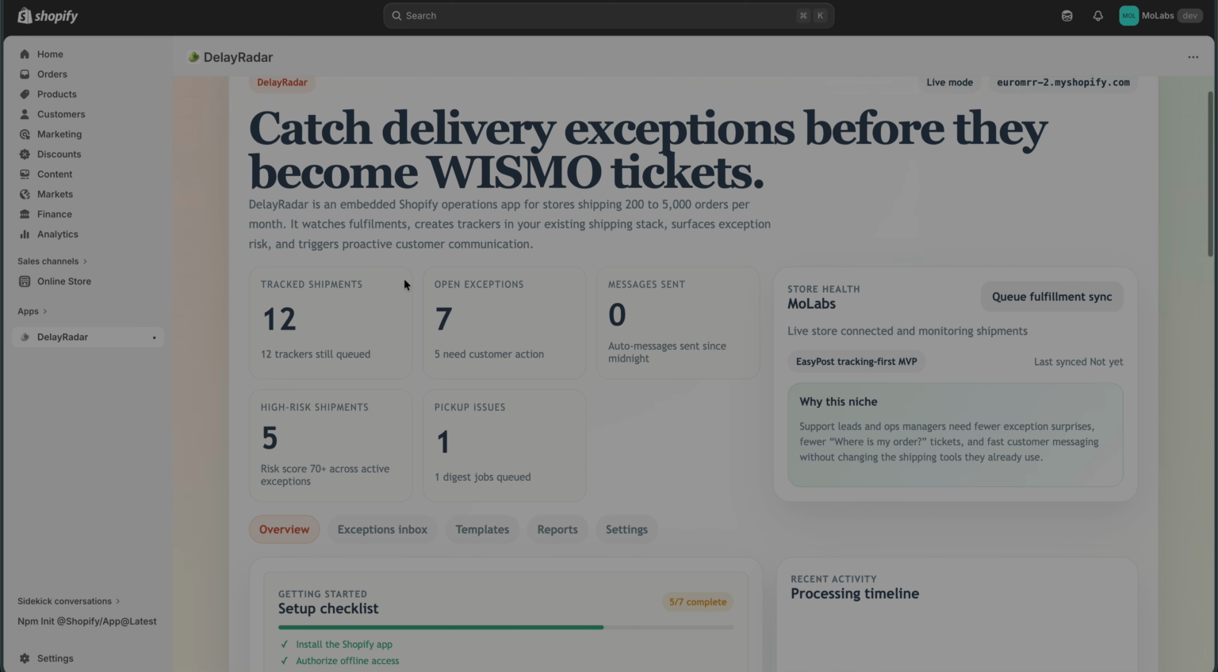So you can see I have in the store 12 tracked shipments. It tracks all the shipments you've shipped out. There are 7 exceptions and 0 messages sent to the carriers. And it shows me that there are 5 high risk shipments and 1 pickup issue.